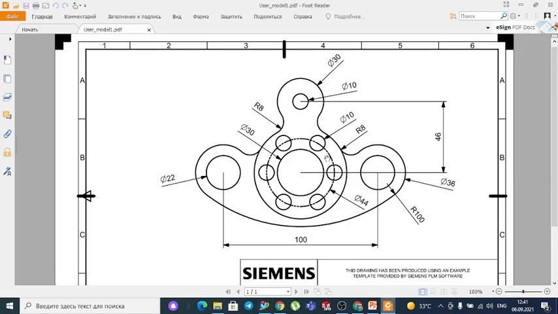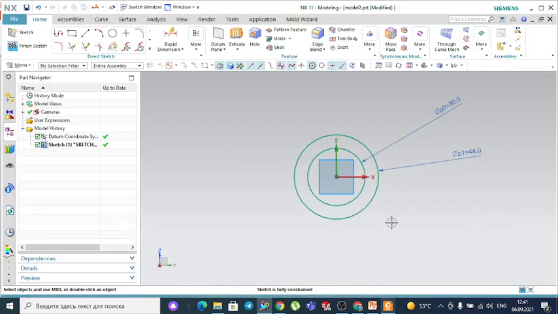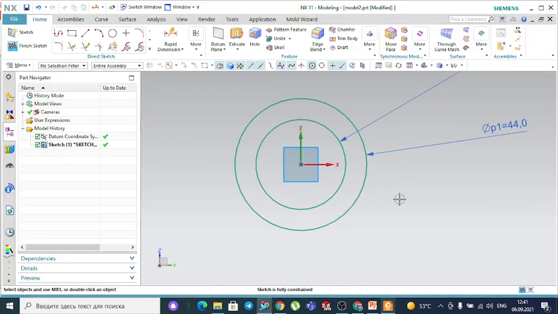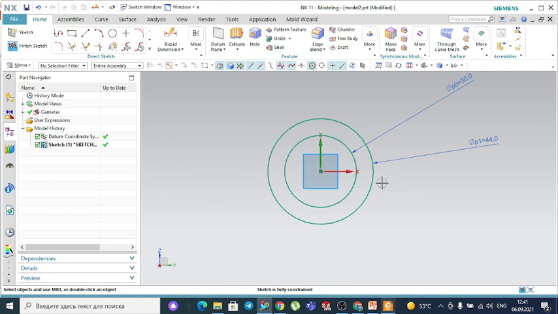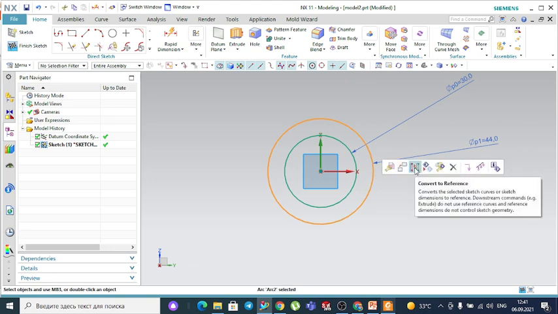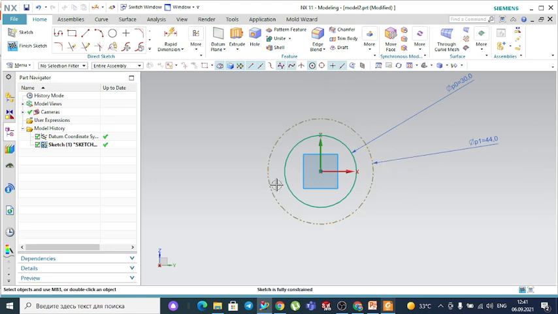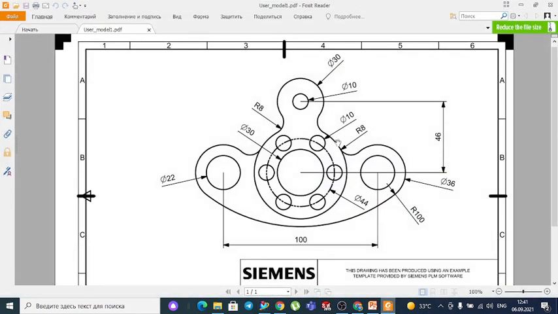You see this line. So in order to convert this line, this is the active line. In order to convert to this one, you see when it will become red, select this one. You see here the convert to the reference. So I converted it to the reference line. Here I forgot the dimension of this big one.